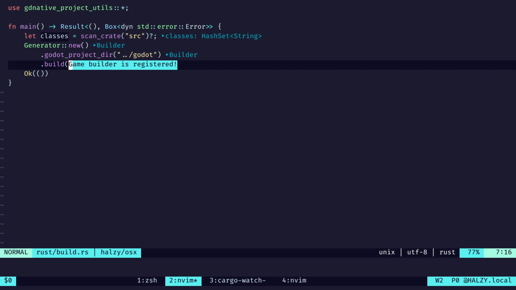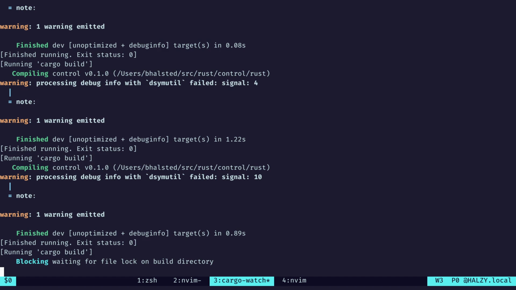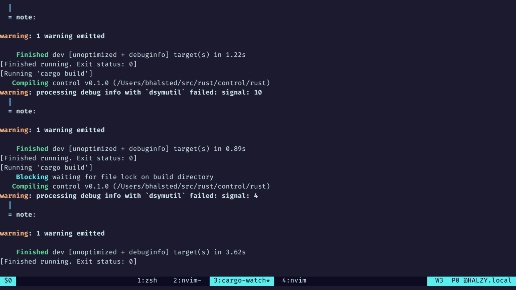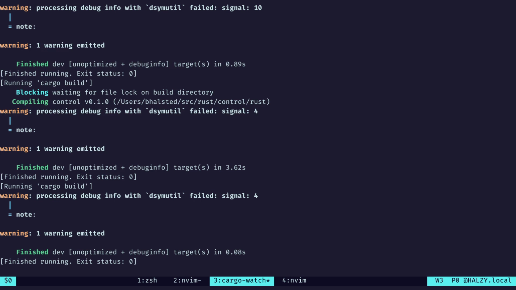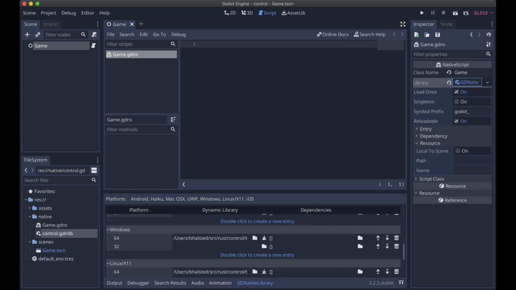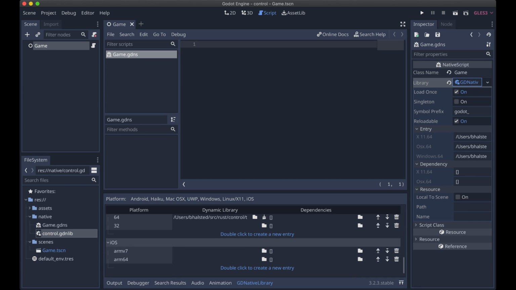Okay, so if we come back over here and just save, that gives it a build, but should also regenerate those files. Finished. Now we just have control.gdnlib. I wonder if the template had that by default. Because this gdnlib here, that looks okay. All right, let's keep going.